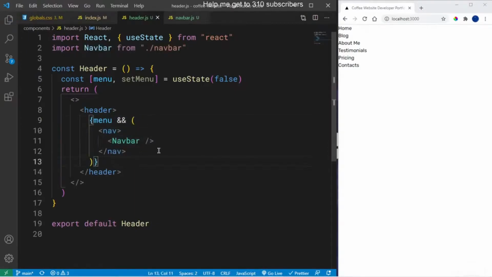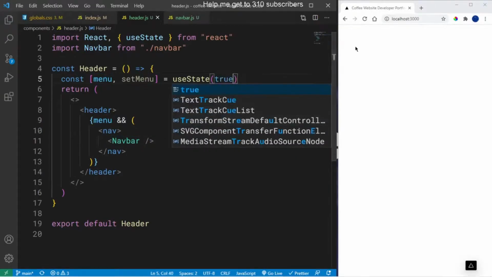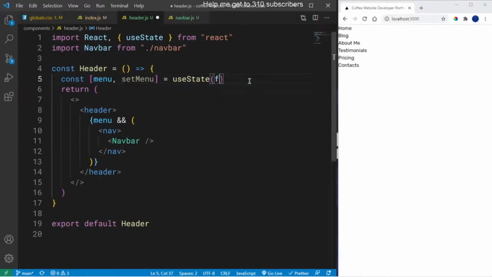So I'm going to save that, and it should disappear because I said that only when menu is true, because of this truthy, and only when it is true, that's when the navbar should appear. So if I try to change this to true, then it should appear like so, and then I'm just going to pass it back to false, which should make it disappear. Okay, looking amazing.